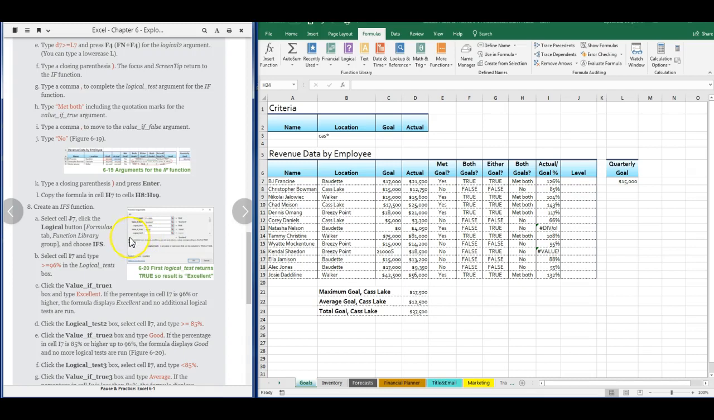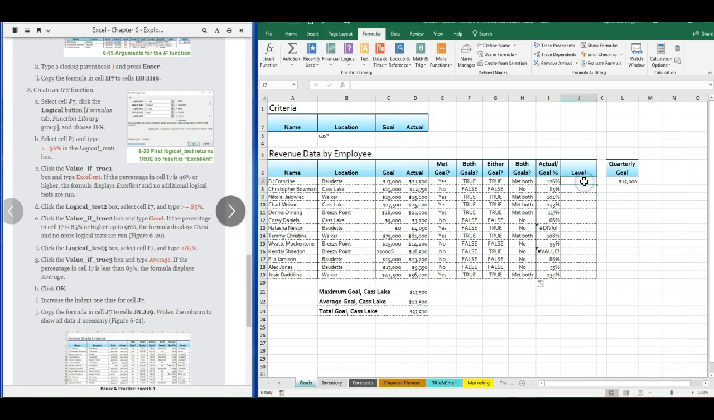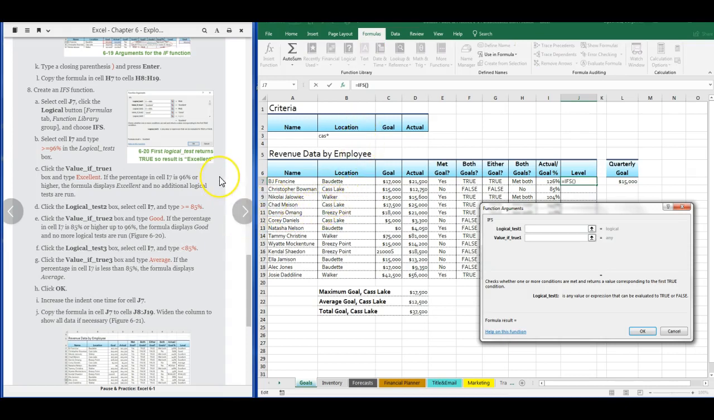Now we can create an ifs function. Right, if we select cell J7 now, right, we're going to do a logical and choose an ifs. So logical ifs. So multiple if statements. So the first if statement, right, we say select cell I7. And if that is greater than or equal to 96%, and then the value of true, we want to type in excellent. Logical number two, again, if this is greater than or equal to, and we'll say 85%, and then we'll type in good.